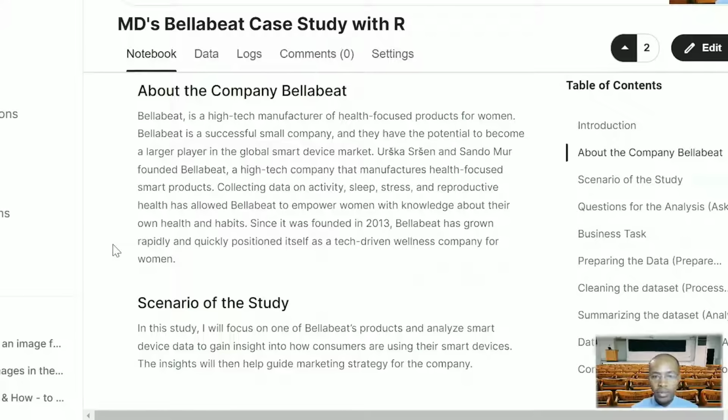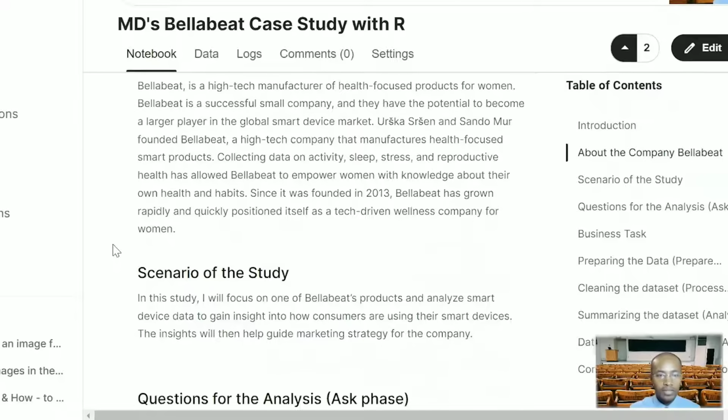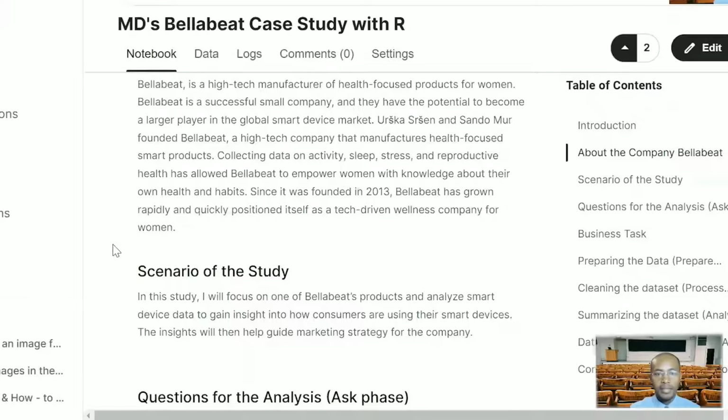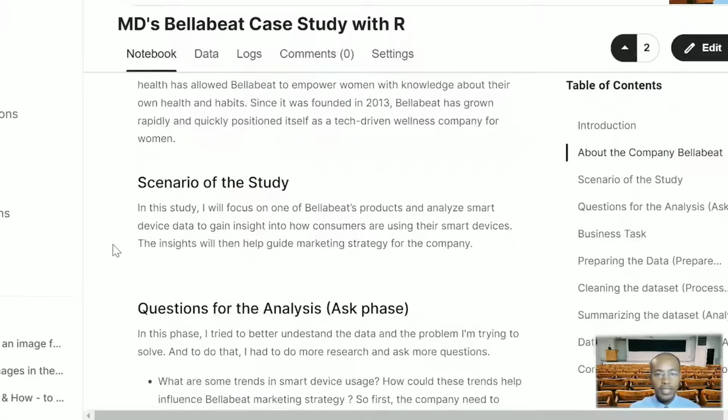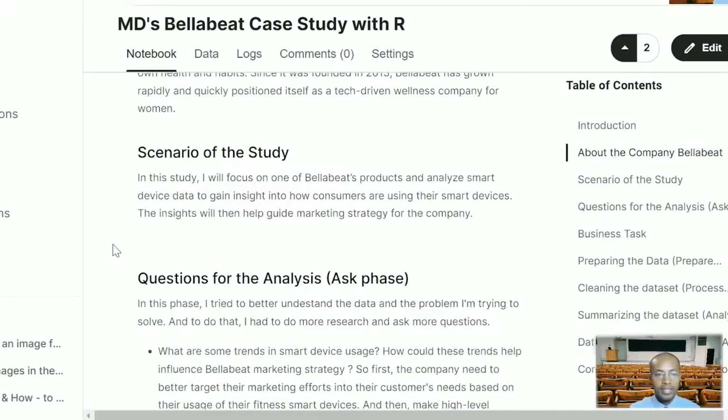So it's a successful small company, and they have the potential to become a larger player in the global smart device market. So you have their founder here. They founded Bellabeat, which is a high-tech company that manufactures health-focused smart products, collecting data on activity, sleep, stress, and reproductive health that allow Bellabeat to empower women with knowledge of their own health and habits. It was founded in 2013 and has grown rapidly since then.